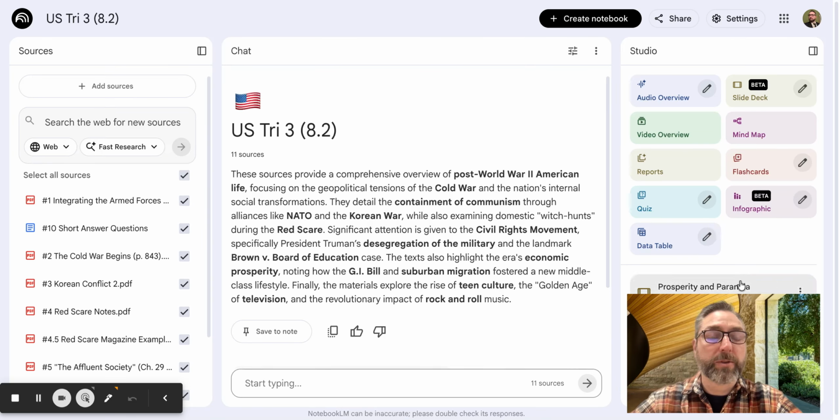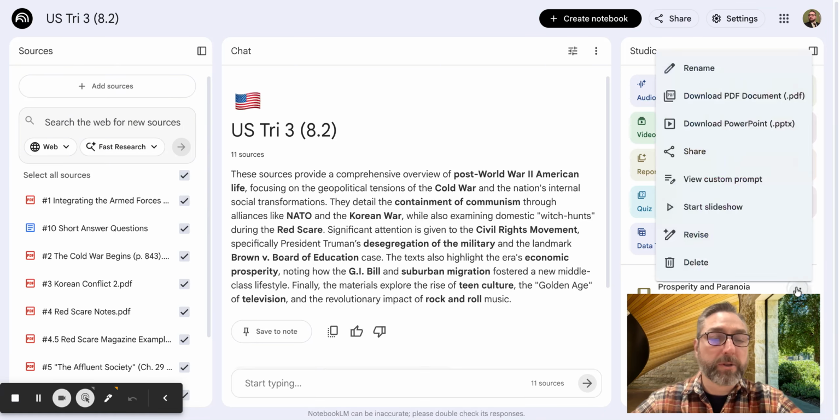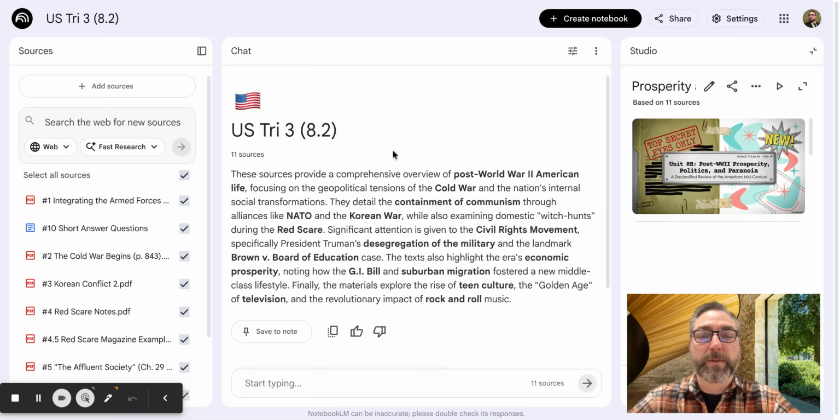I also tried the new slide deck, which is in beta. I'm going to show you what that looks like here. Again, it's using my materials, but it created its own images. So here is what it created, which is pretty fantastic, I think. So that's what that is.